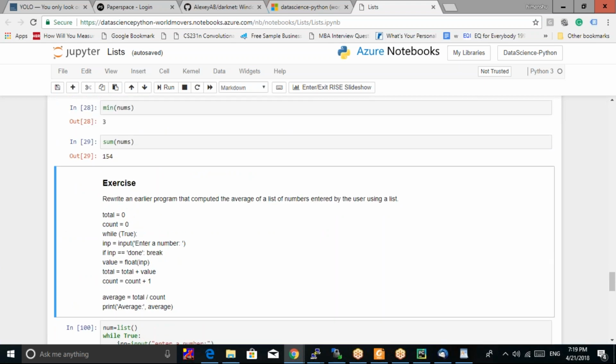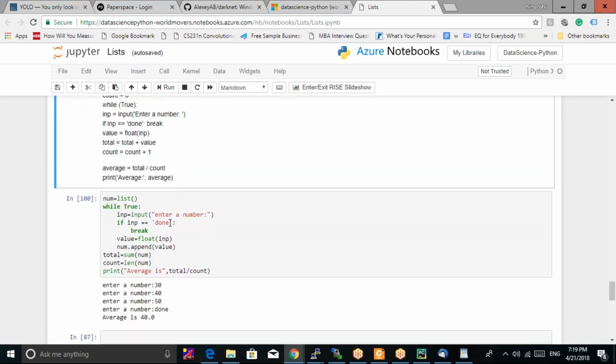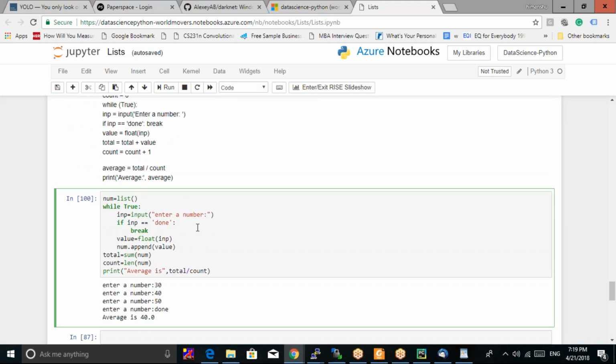So you can use append over here. First declare an empty list. Start a loop which will keep on asking for more and more values until there is some prompt, meaning if the user inputs are done, I will stop. Otherwise, I will keep on taking values. Once it is stopped, I am going to return the sum, the count, and the average of that list.